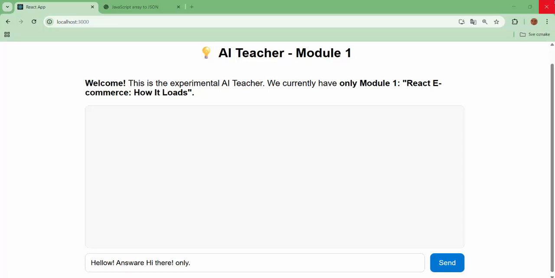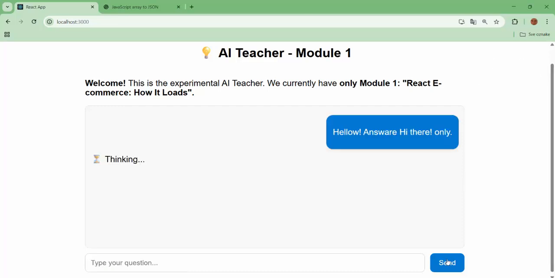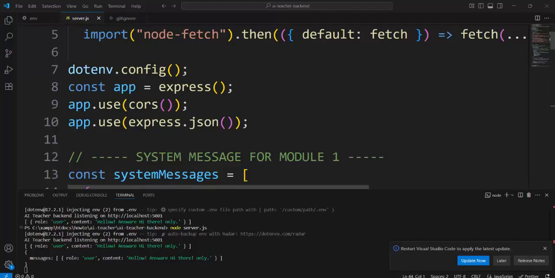I want a short communication, so I write "hello, answer 'hi there' only." Send it. Look at the thinking: "hi there." That is the communication. And now look at the server. Here is the server side.